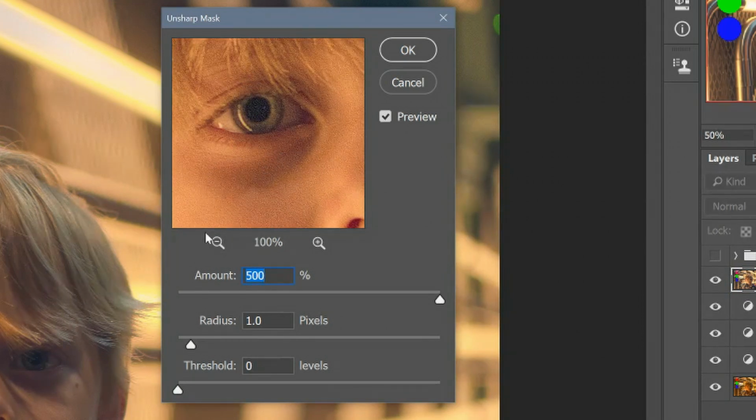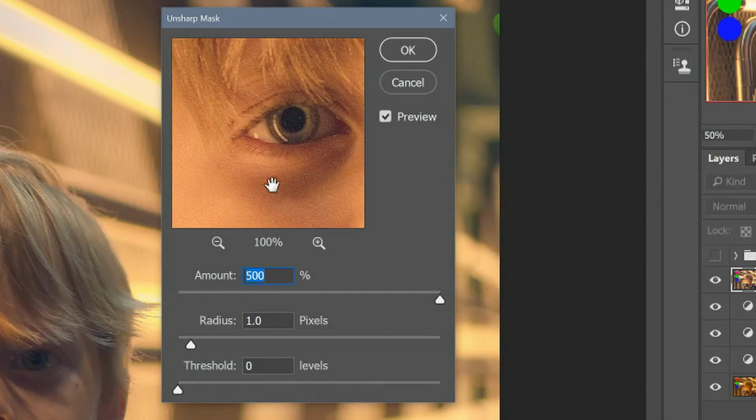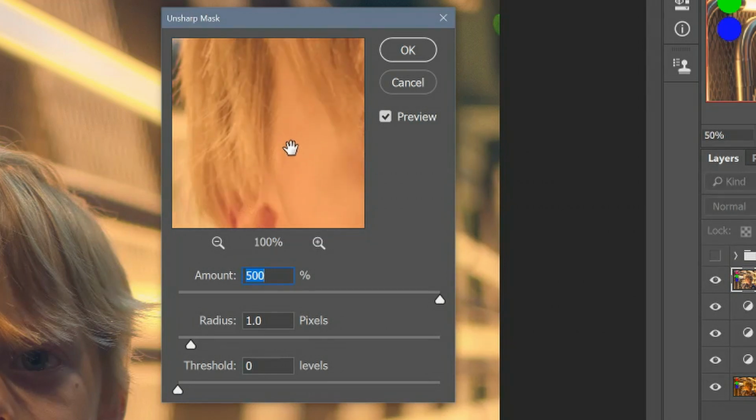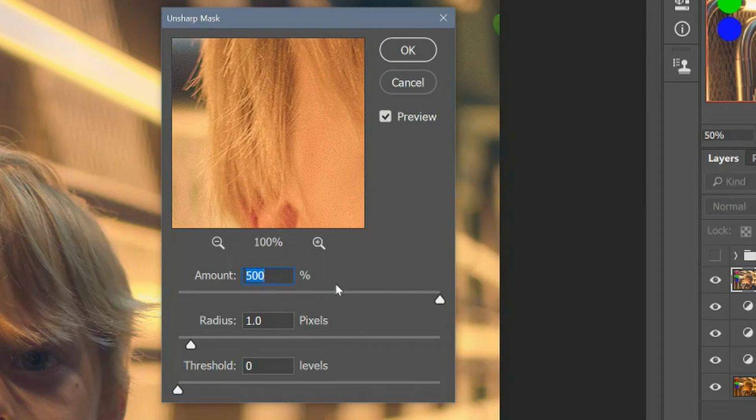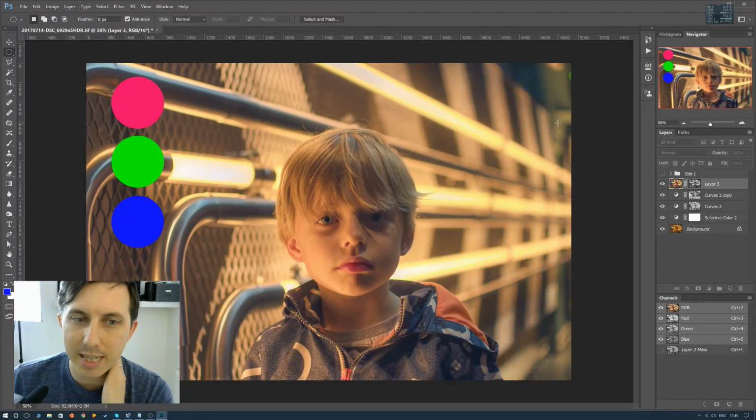It's bringing up a little bit of noise, but you know, I don't mind. I like this type of noise. It doesn't look like a digital noise, right? But if you're bothered by that, obviously you can tune it down. You always leave the radius at 1 pixel, but then you can play around with the amount, right? So I'm happy with 500%.